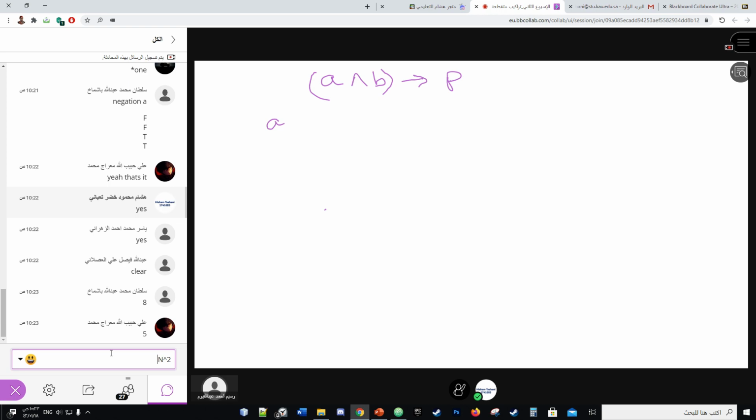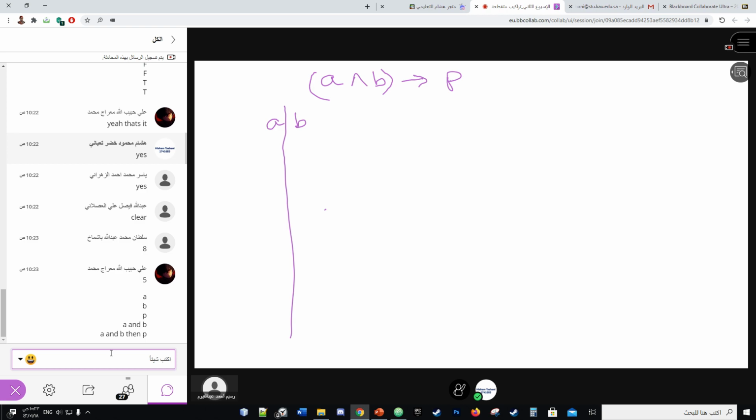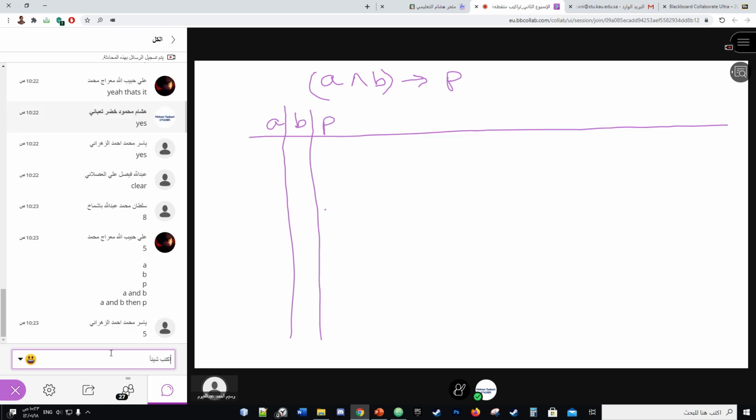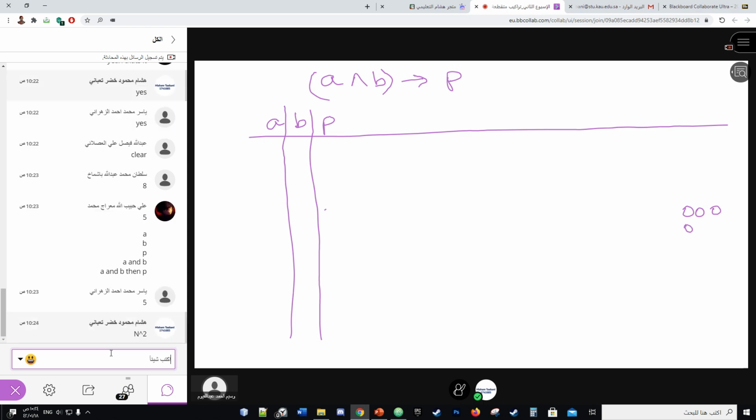Okay, let's write it down. We have A, B, and P. Okay, it's very important we write that. Okay, A, B, and P. So I will have 8 rows. You can think of it as a binary. So 0,0,0; 0,0,1; 0,1,0; 0,1,1; 1,0,0; 1,0,1; 1,1,0; 1,1,1. Okay, so I have 2 to the power of n, Hisham. Very good. Okay, so I will have 8.